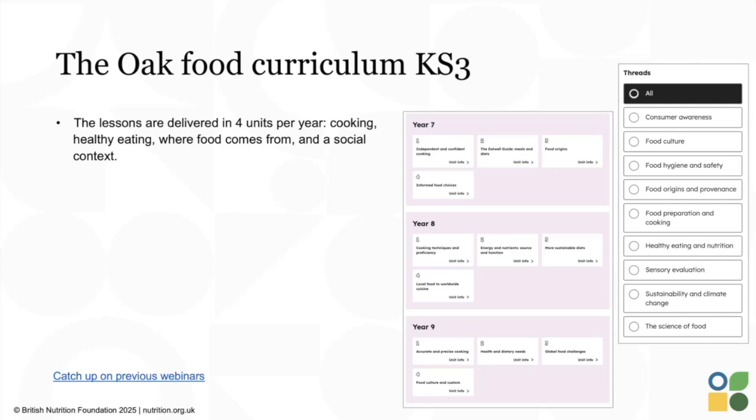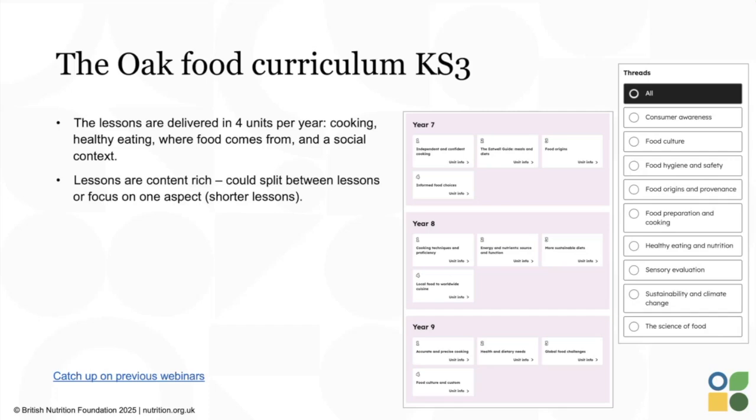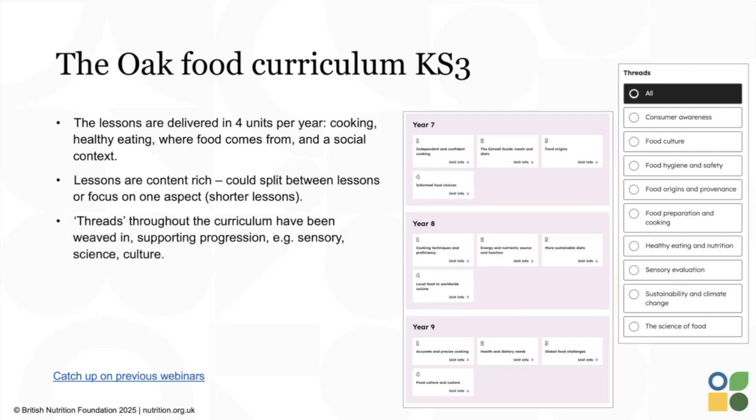So even by the unit titles, and when you come to look in the lesson titles, we've tried to indicate progression running all the way through. And as I mentioned, the lessons are content rich. So I really believe that you can split the lessons or focus on one part that you want if you've got shorter lessons, for example, too. So it's very rich available to you.